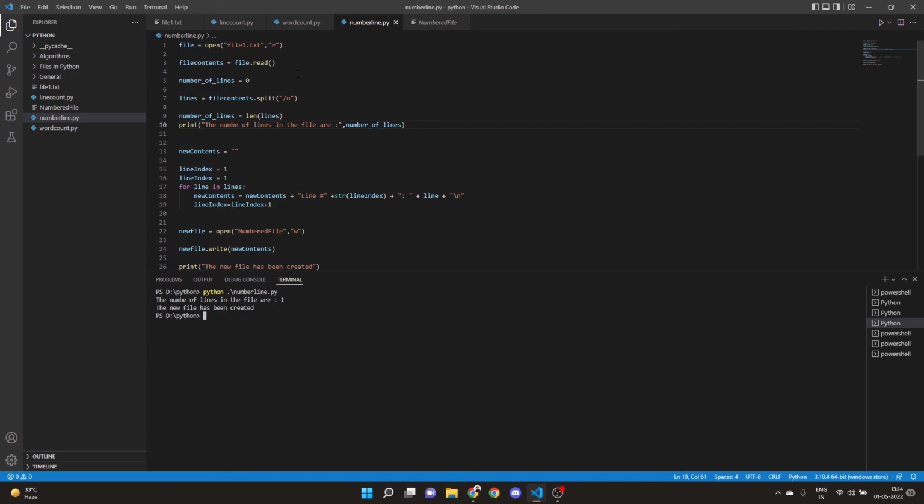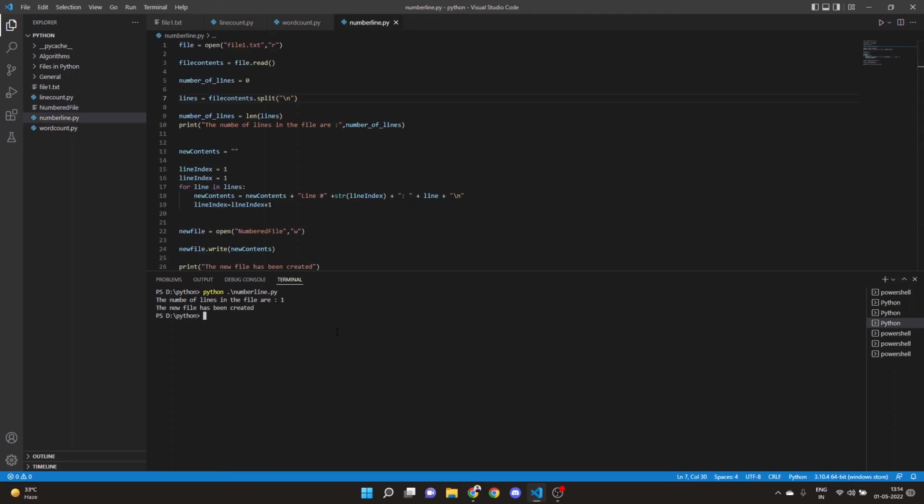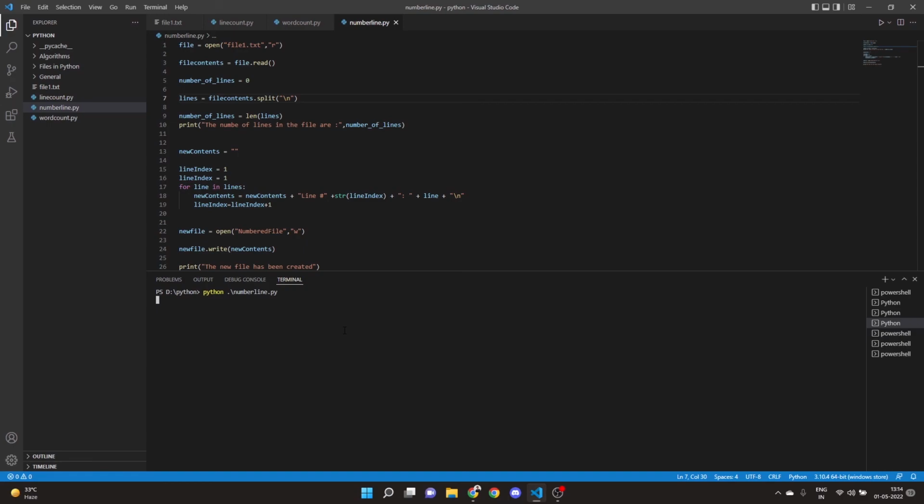Okay, we have made a mistake here. The /n has to be a backward /n. That's why it's not able to go to the next line. Hence, the line #1 is only coming on the first part of the line. So I'm just going to do a CLS here, delete this file, and run this again.